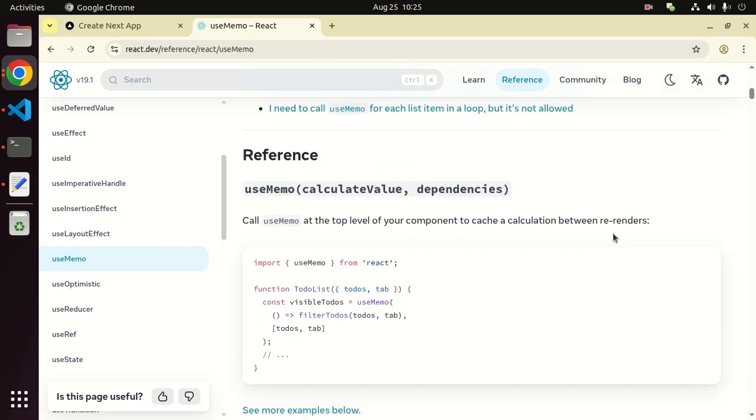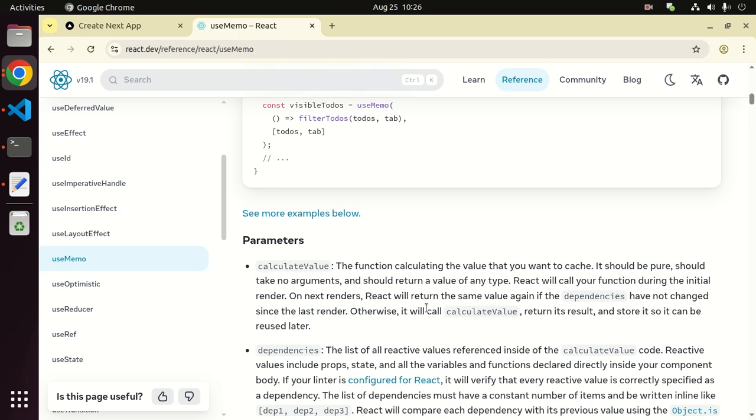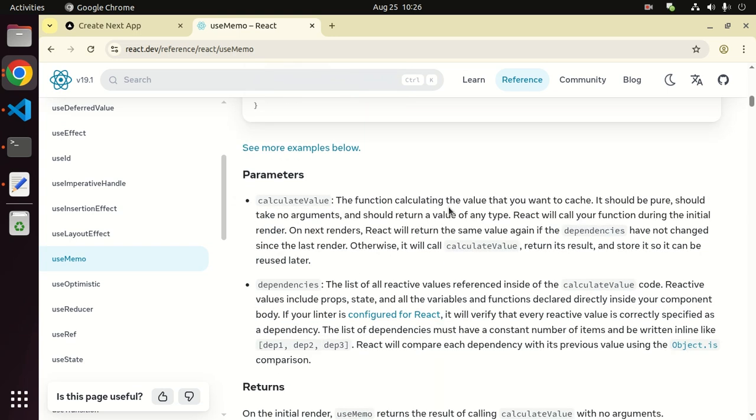This is the structure of useMemo: calculateValue and dependencies. The calculateValue is a function, and dependencies are the parameters for that function. calculateValue is the function calculating the value that you want to cache. Dependencies is the list of all reactive values referenced inside the calculateValue code. So it is the function name and the dependencies for the function.